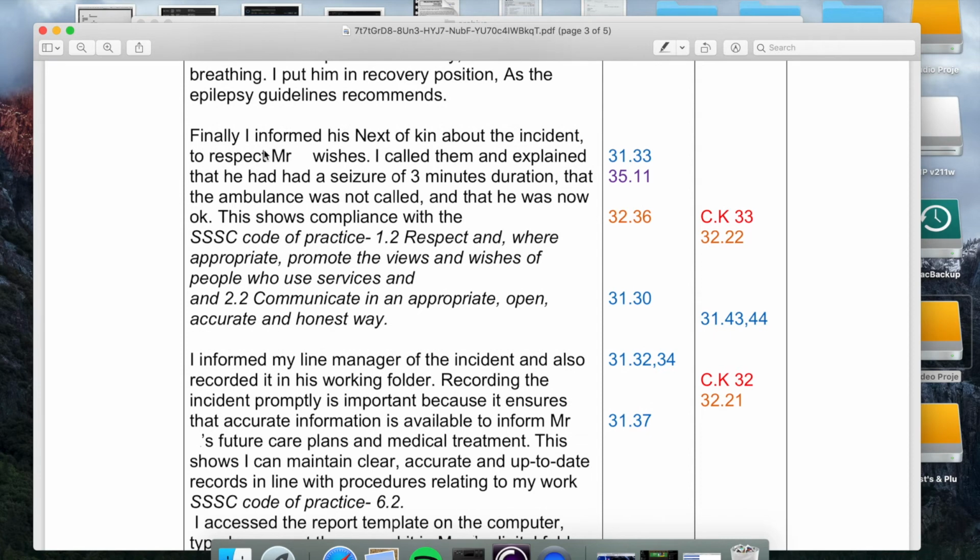Here I mentioned that I informed his next of kin about the incident to respect Mr. So-and-so's wishes. I called them and explained that he had a seizure of about 3 minutes duration, that the ambulance was not called, and that he was now okay. Here it is really very important to reference to show compliance with the SCQF Code of Practice Section 1.2, respect and where appropriate promote the views and wishes of people who use services, and Section 2.2, communicate in an appropriate, open, accurate and honest way.